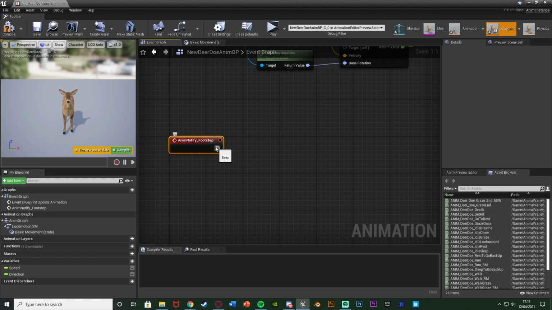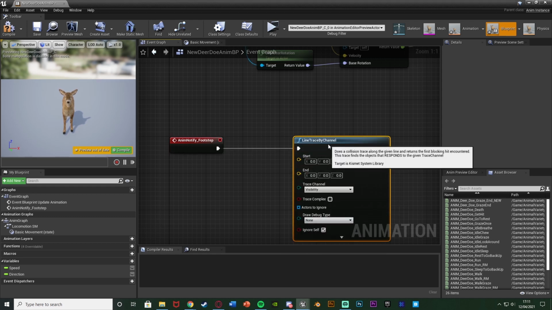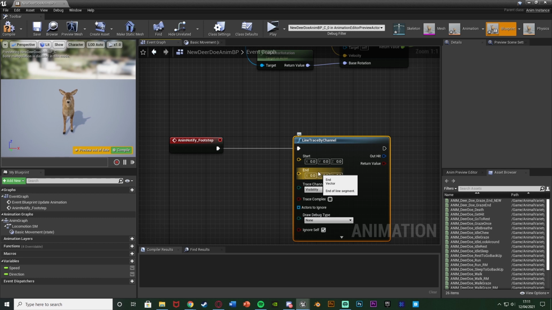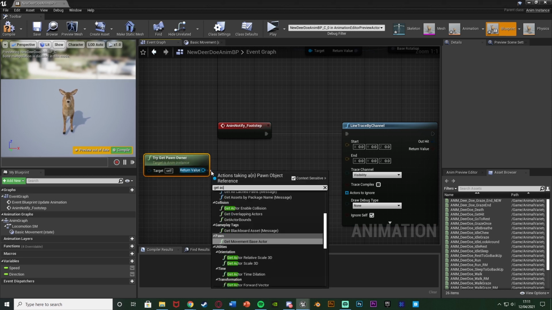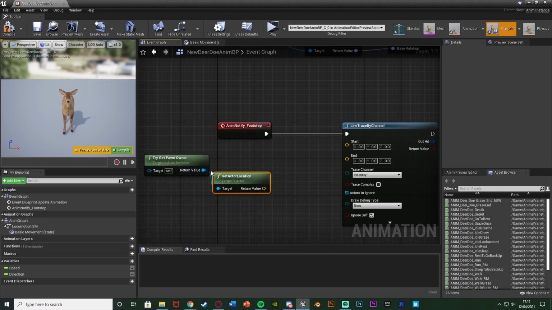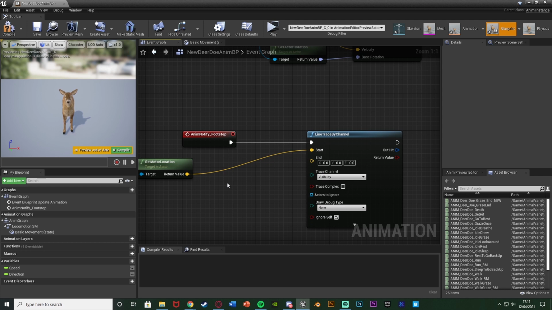Out of this, we want to see which surface we're on, because I'm creating a dynamic system here for different footstep sound effects. So I'm going to come out of this and get a line trace by channel, so we can see which surface. So we're going to draw a line. Start is just going to be the location. So we're going to right click and try get pawn owner. Out of this, we're going to get actor location, like so. And this location is going to be a location of our deer. So that can go straight into the start there, because we want to start drawing a line from where the deer is. And we want to go from where the deer is, straight down to the ground.